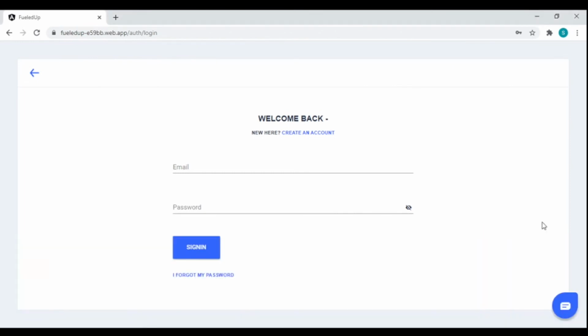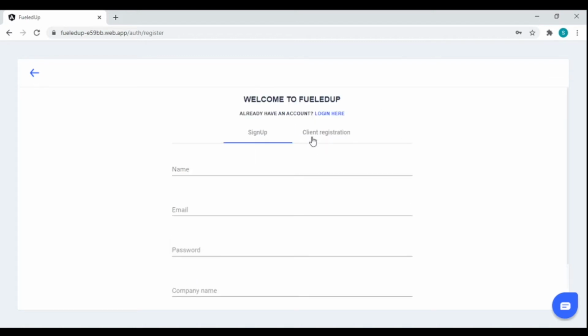For clients to register themselves on the system, the client will go to the FueledUp landing page, then select the Create an Account link. They will then click on the Client Registration tab, where they will proceed to enter the required client details. The driving school ID is the ID number that is sent to a client through an email when the driving school sends them an invite.